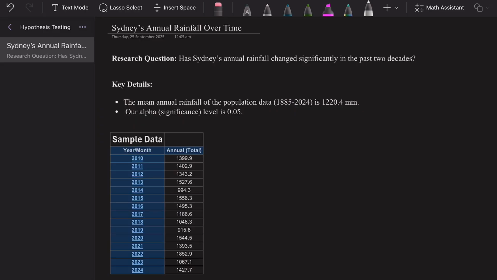We also have some key details. So I've already calculated the mean annual rainfall of our population data, which we saw earlier, and this is 1,220.4 millimeters. I've also determined an alpha, or significance level, which is 0.05, and this basically represents our false positive rate, which is the chance of us incorrectly rejecting a true null hypothesis.